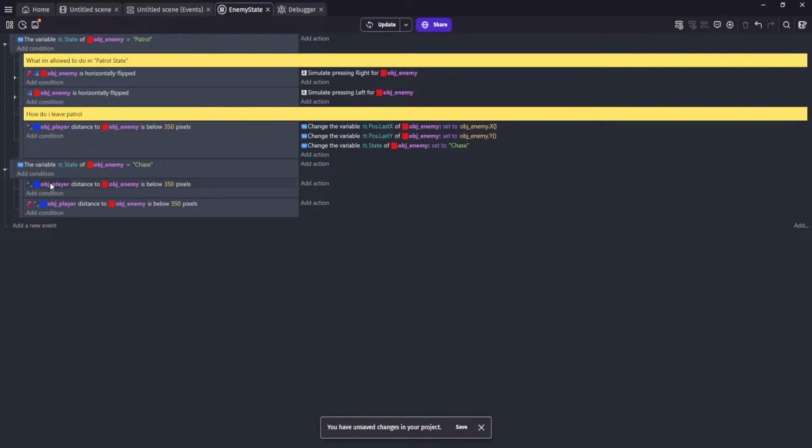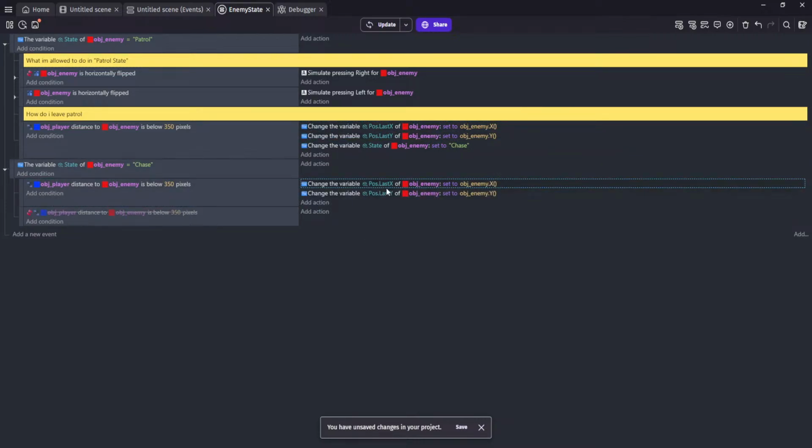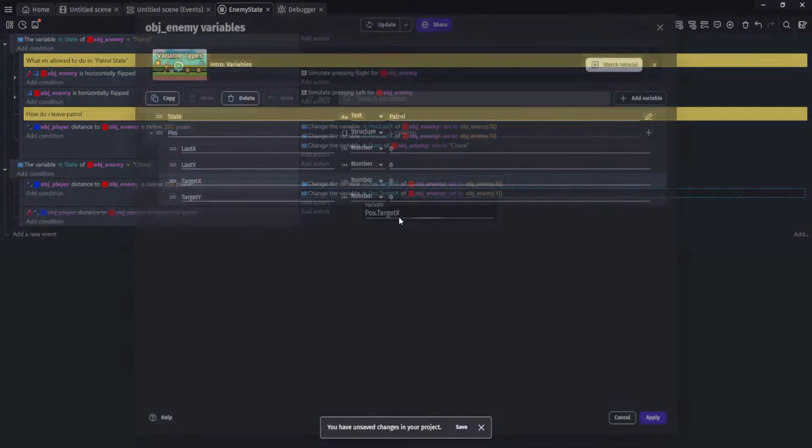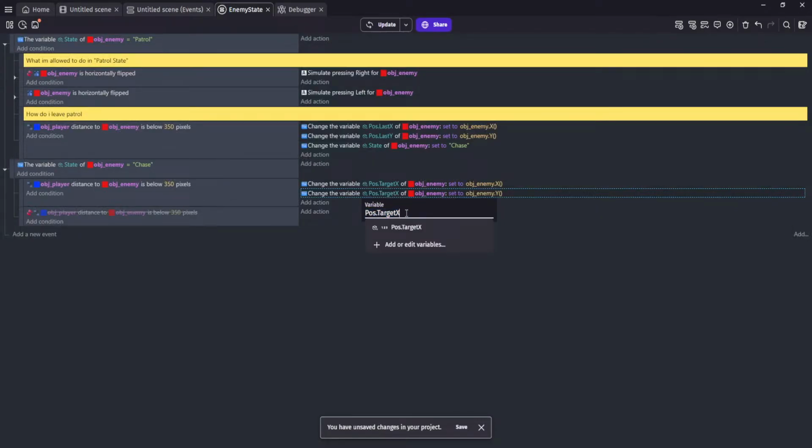So here, if this is true, do this. And then if this isn't true, then do this instead. So we want, if it is true, so we're going to focus first on this one. If it is true, we're going to set, and I'm going to copy these over. And instead of last known, we're going to change it to target. So target X and then target Y. Oops. And now we have a permanent way to keep track of who they're after or what they're chasing, and where that object is.